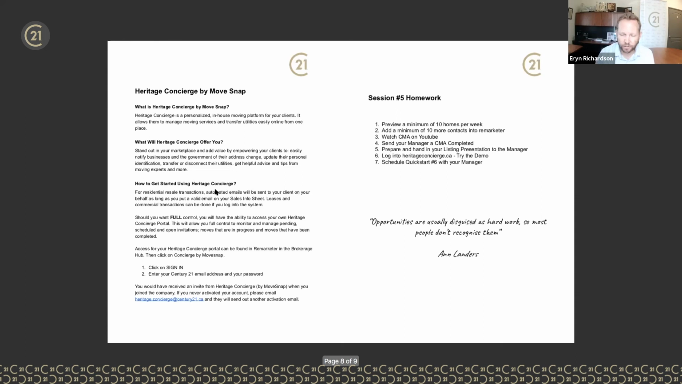Gives you a reason to call them and stay in touch as well throughout the moving process. How's everything going? Have you been on MoveSnap? Have you done your switchover of your utilities? They love that type of service. It gets you referrals. It really is part of the whole selling system that we have and you have.